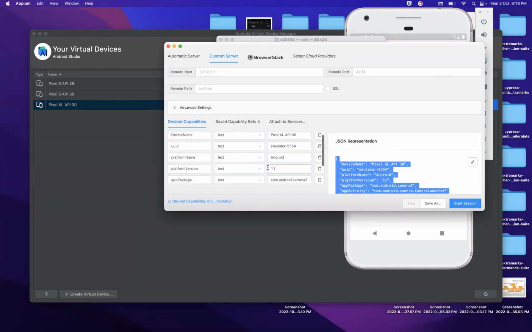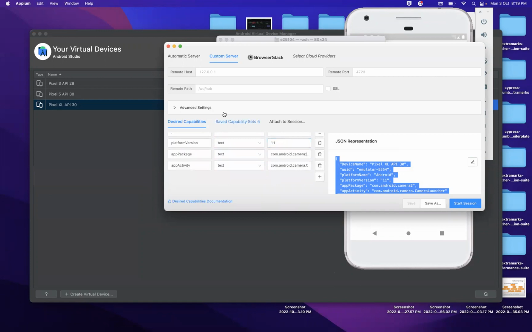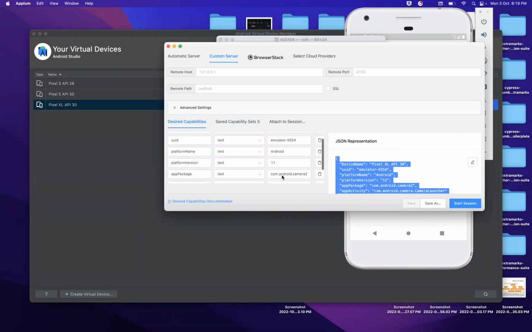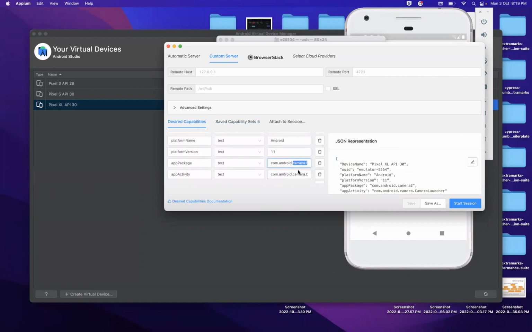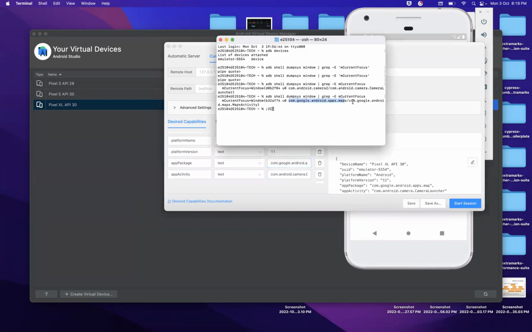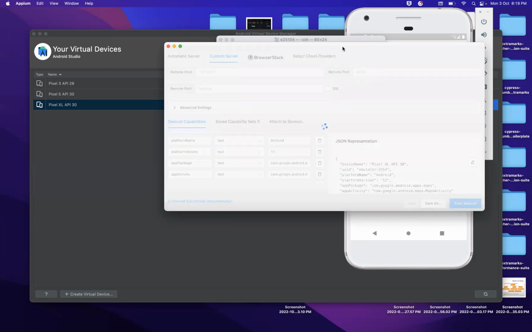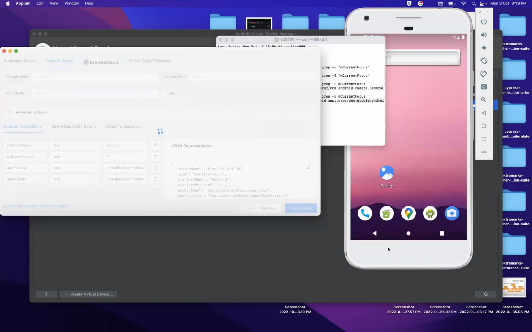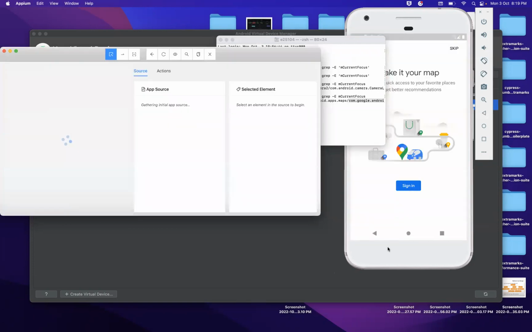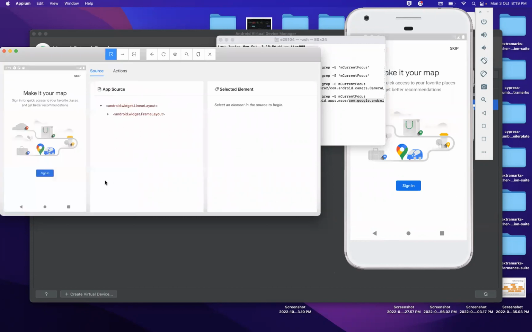Now we can give a separate package. We can add a separate one, or if you want to add it in the same, we can edit it here also. Let's suppose I paste this one here, and the app activity also I can paste. It should be maps. Okay, I will save this, and start the session. You will see that the map gets launched. Now we can perform actions on this.